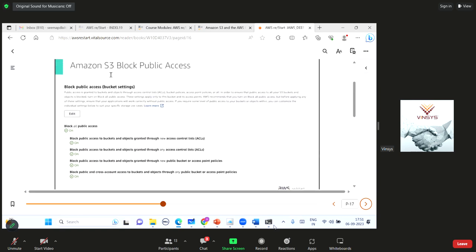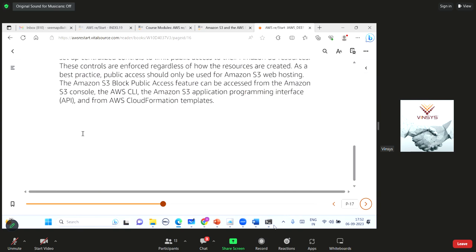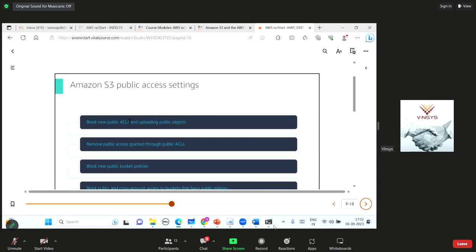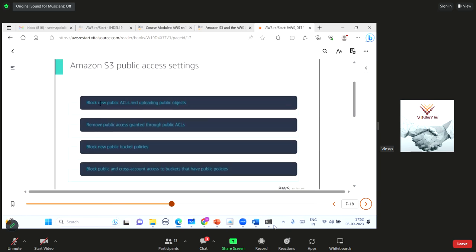So this we have already seen earlier: by default, your bucket is blocked. It does not have public access enabled, but if you wish, you can remove this tick mark and then your bucket can be publicly accessible. These are the settings. Usually we select all of them, but if you want to customize, you can block new public ACLs, remove public access, block new public bucket policy, otherwise block public and cross account access as well.